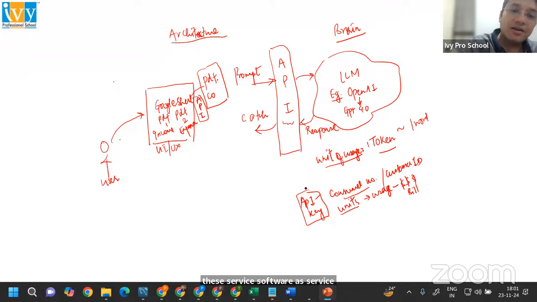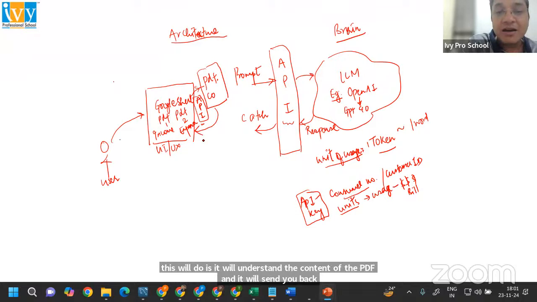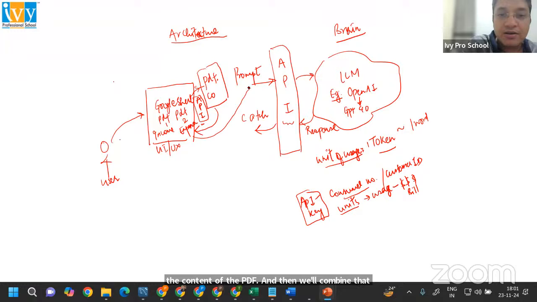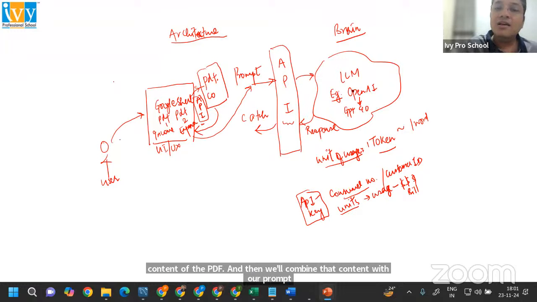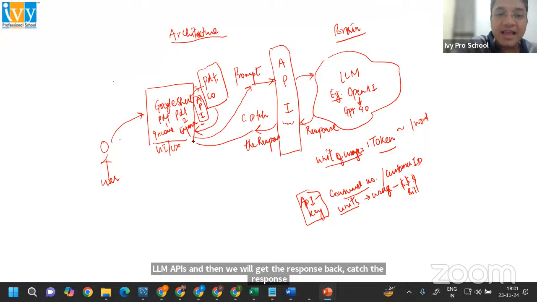Similarly here, we have some credit system, some tokens, in PDF.co as well, where we will send these PDF documents through API to this PDF.co portal. It will understand the content of the PDF and send the content back to you. Then we'll combine that content with our prompt, send it to the LLM through the LLM APIs, get the response back, catch the response, and then display it to the end user.